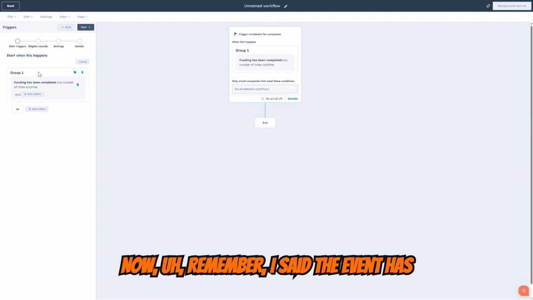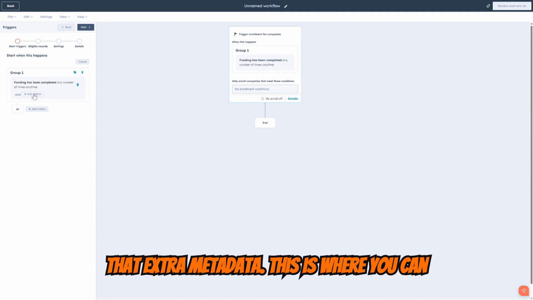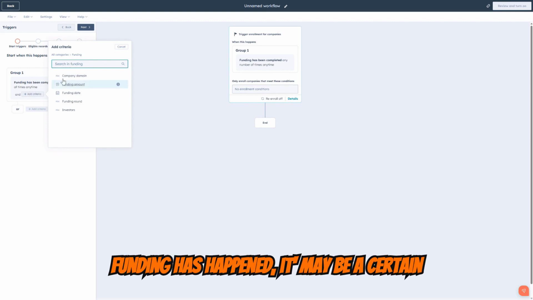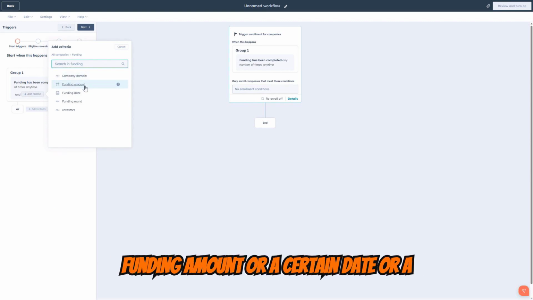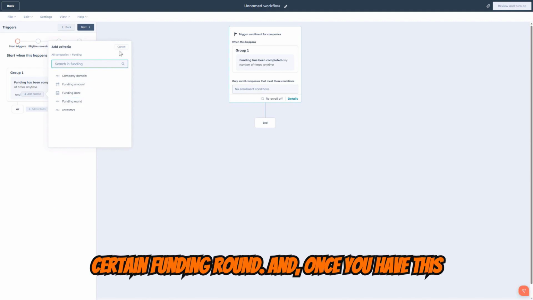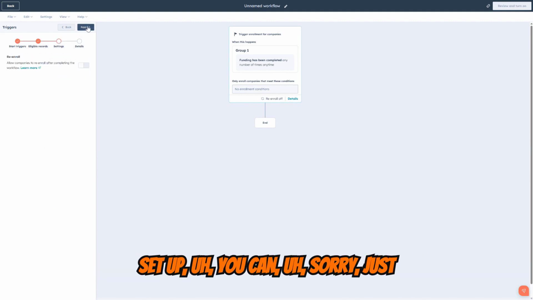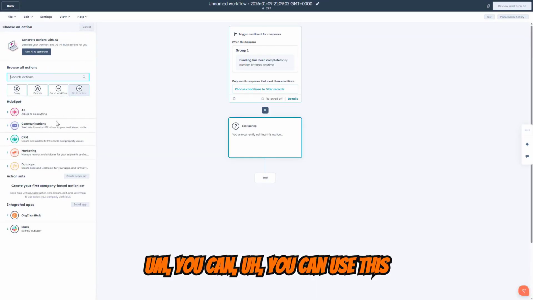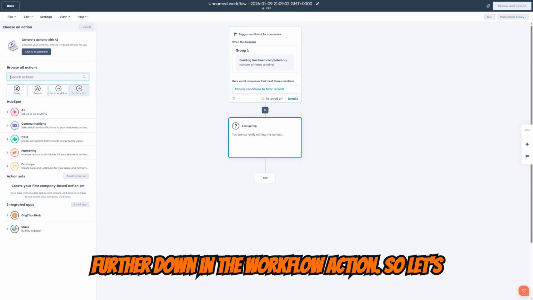Now, I remember I said the event has that extra metadata. This is where you can start to access it and see how you can use it. Look, it's not just that funding has happened. It may be a certain funding amount or a certain date or a certain funding round. And once you have this set up, you can use this further down in the workflow actions.